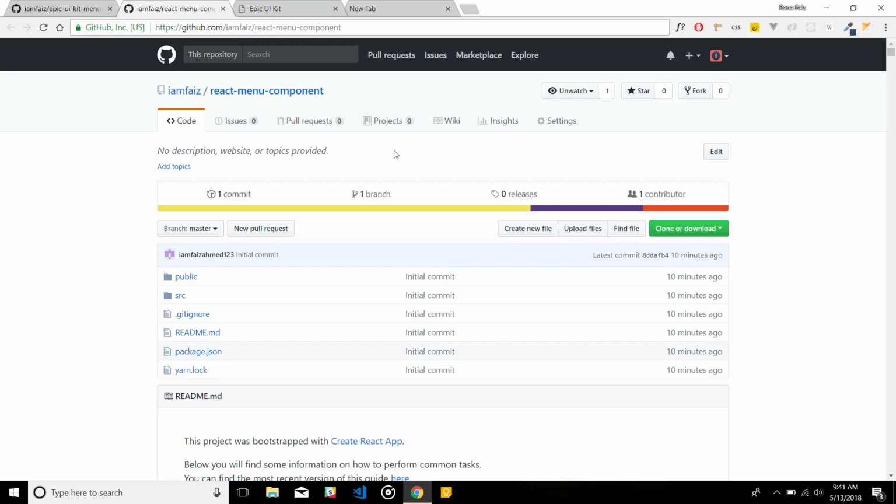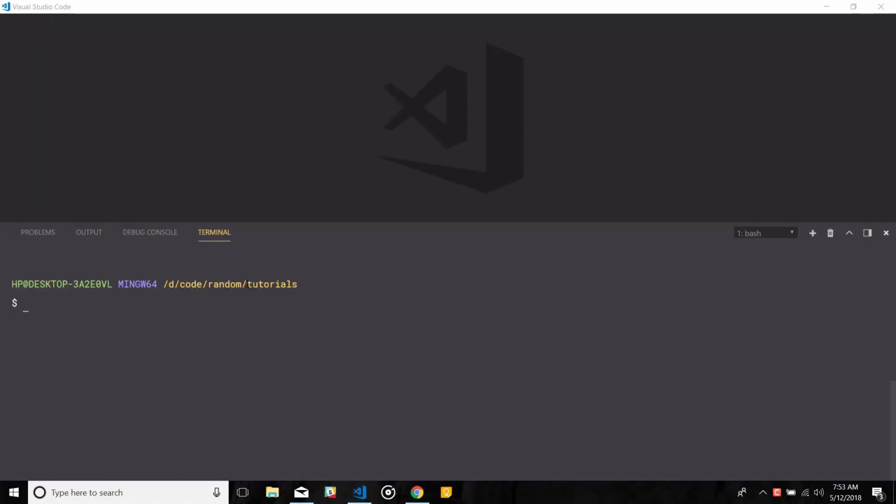So without further ado, let's get into the code. I'm going to start by generating the React application with Create React App. Again, if you don't have it installed already, you're obviously going to need Node.js. Once you have Node.js installed, you can just go ahead and do npm install -g create-react-app. Once you have that set up, you can do create-react-app and then the name of the app. In this case, I'm going to name it react-menu-component.